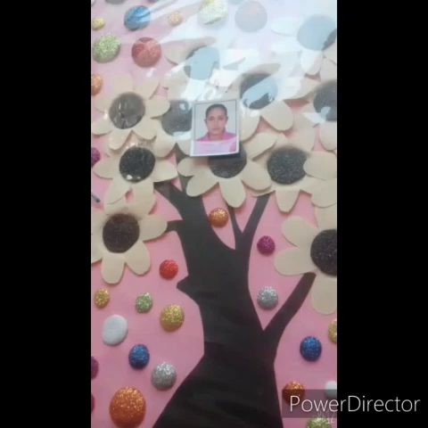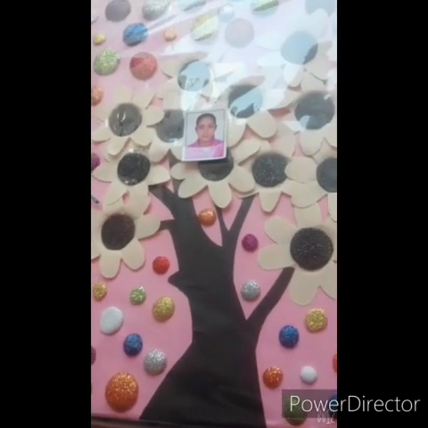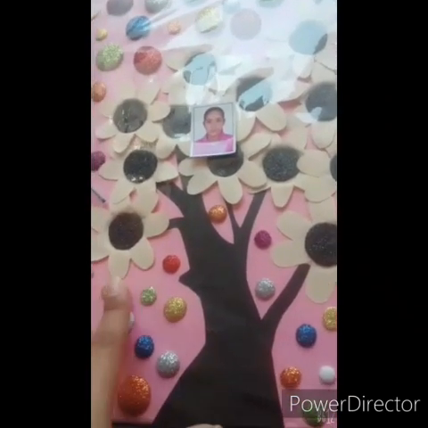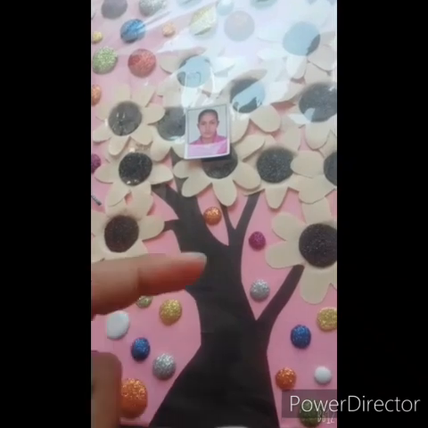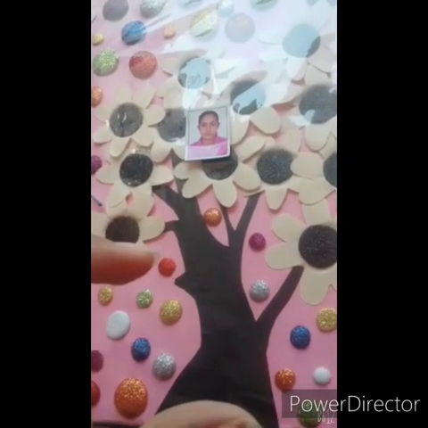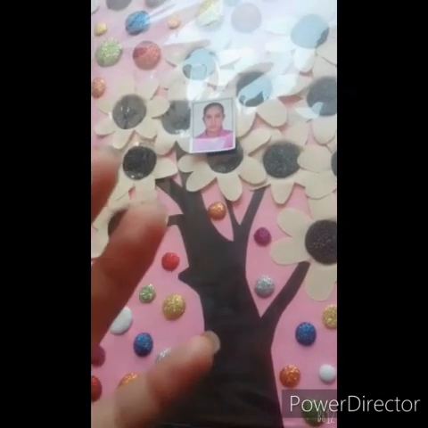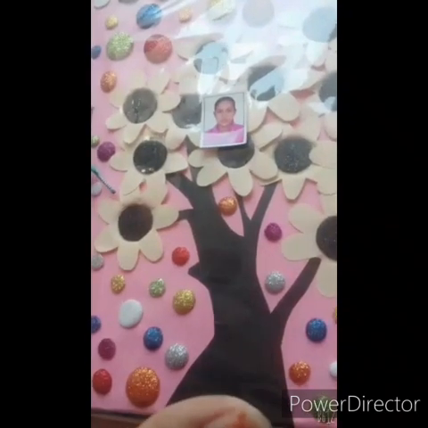So friends, I will give you an idea of how I made this file. Firstly, you have to cut some flowers with the help of paper and then cut some glitter sheets in round circle shape, small and large, and then you have to make them fluffy with the help of a press.